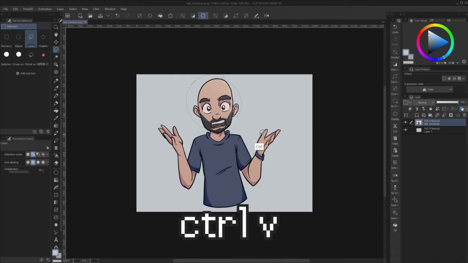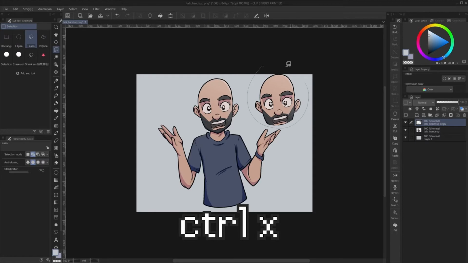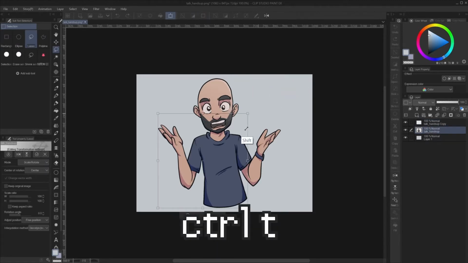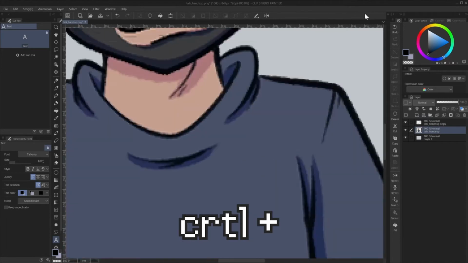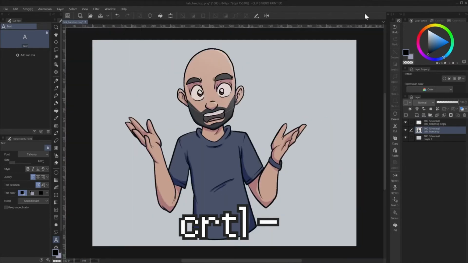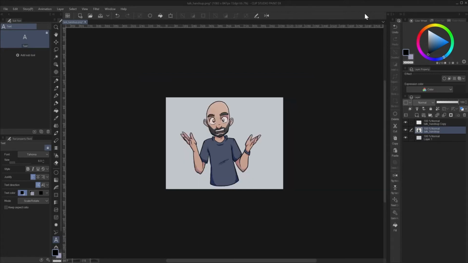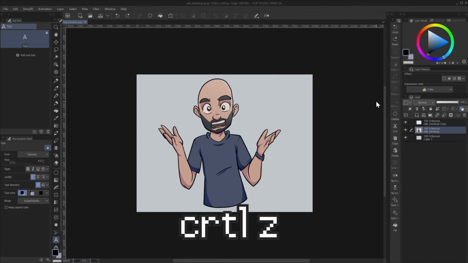Control V, paste. Control X, cut. This will copy and delete your selection. Control T, transform. T, text tool. Control plus, zoom in. Control minus, zoom out. Control 0, zoom to fit screen. Control 1, zoom to 100% of the image. Control Z, undo. Control Y, redo.